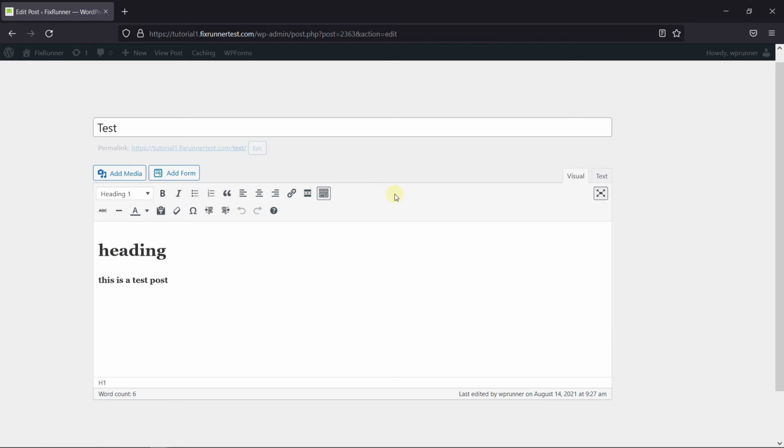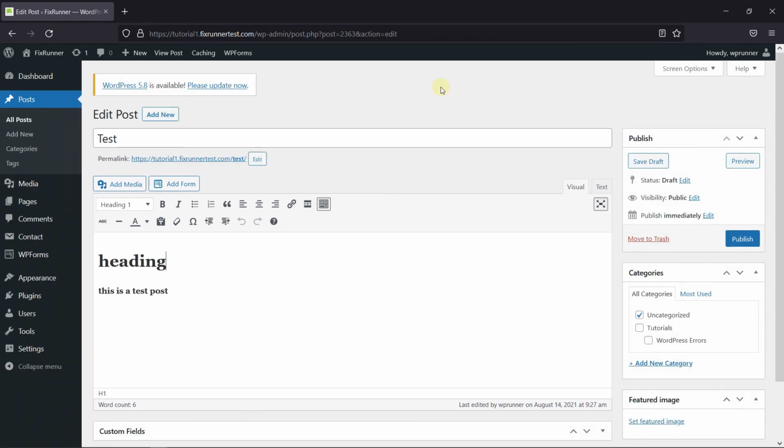It has a menu bar on the top of the screen with the text formatting options. And then you can exit out of it very easily. This is how you can use distraction-free full screen editor in WordPress.